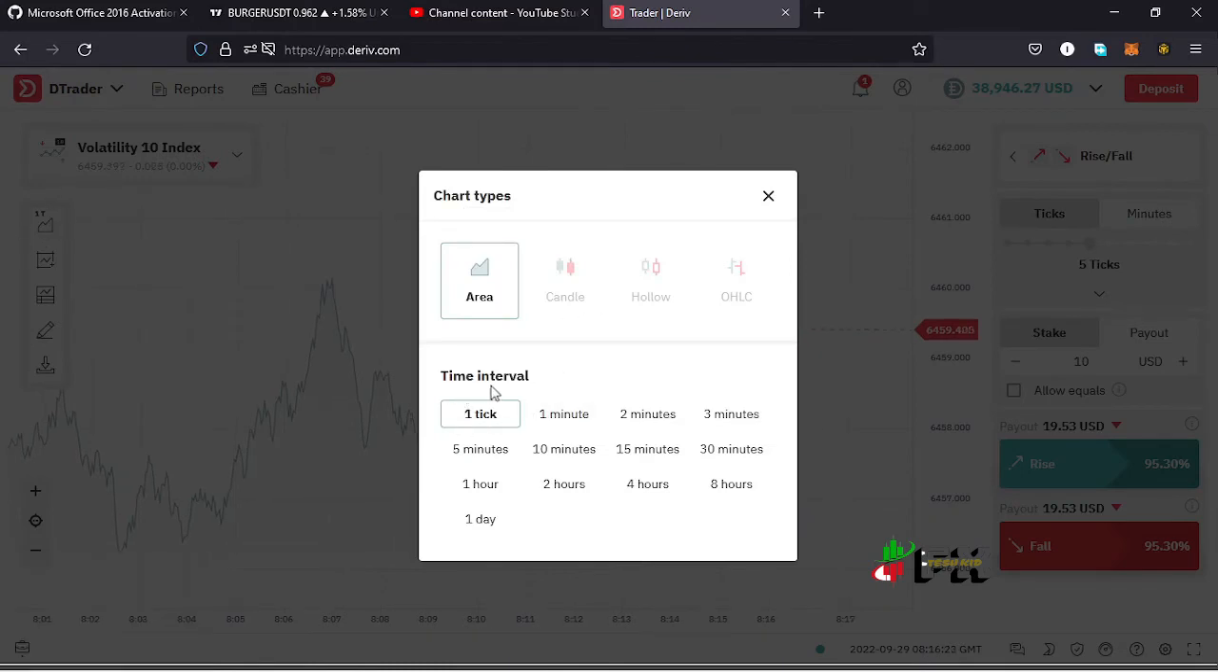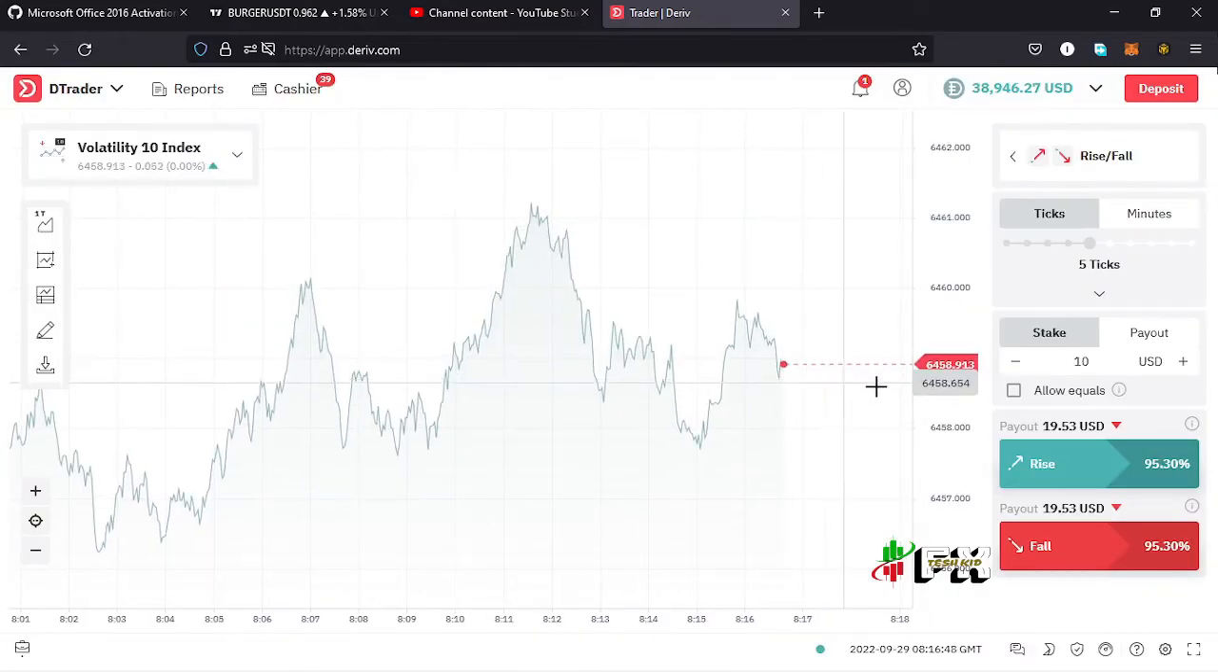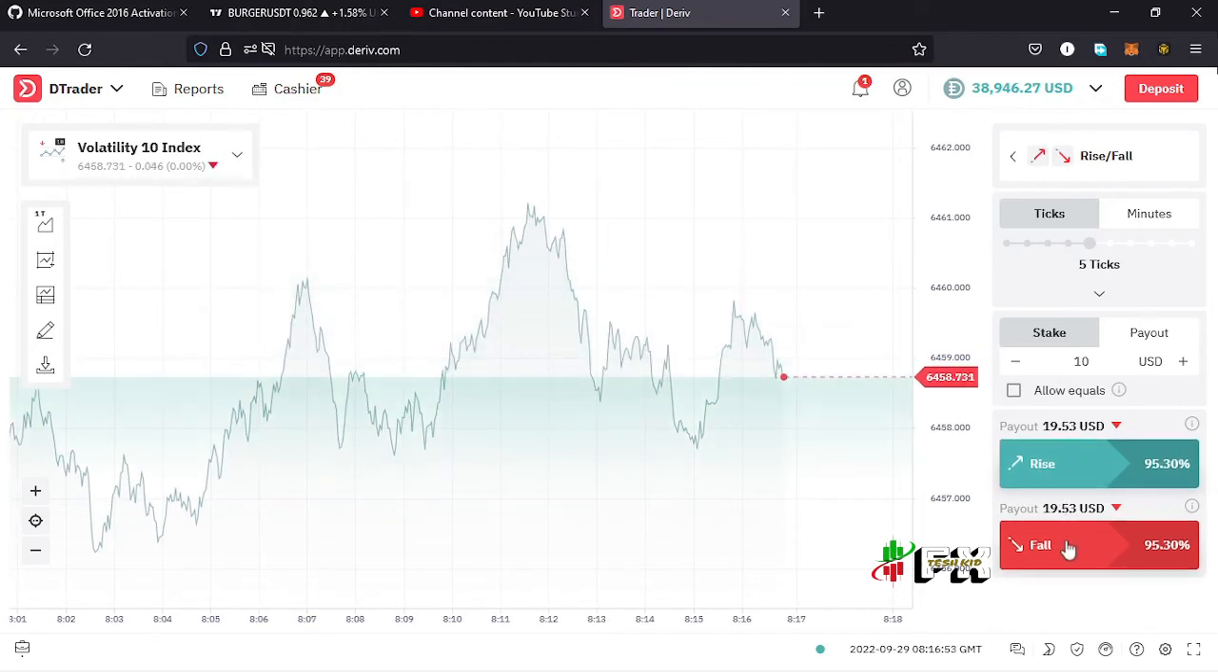You can select time intervals from 1 tick, 1 minute, up to 1 day. You can also change the chart type that you are using. You can either use the area chart or you can use the candlesticks. So depending on what will fit your analysis, you need to select that accordingly. Then come back here and place your trade. I'll be placing a fall.